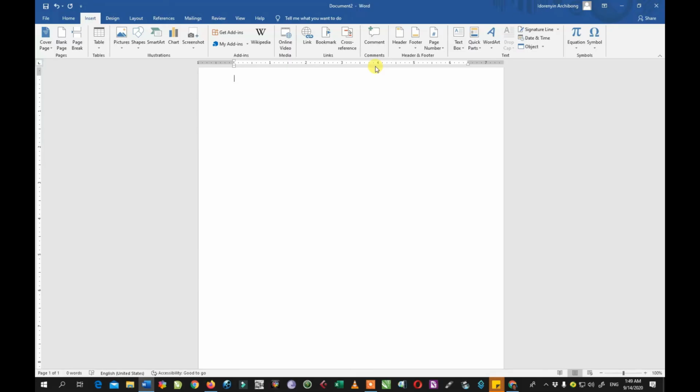Another thing I want to talk about is link. Link simply means to link your document, or to link a text or a picture or object to something. You can link a text. If you are very familiar with the internet, you know that sometimes you click a link and then it takes you to another place. Now the same thing applies in MS Word.